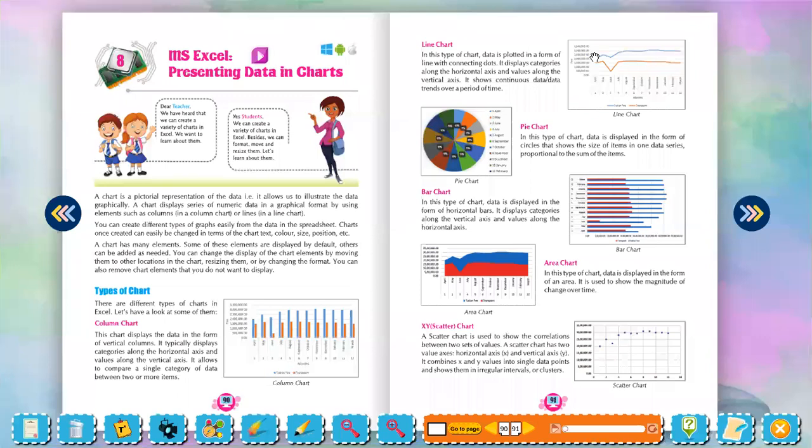Now let's understand the types of charts. Excel provides us many types of charts, but mainly they are categorized into five to six categories. Here you can see the names of those types: column chart, line chart, pie chart, bar chart, area chart, and scatter chart. In each type you will get more than 10 options.